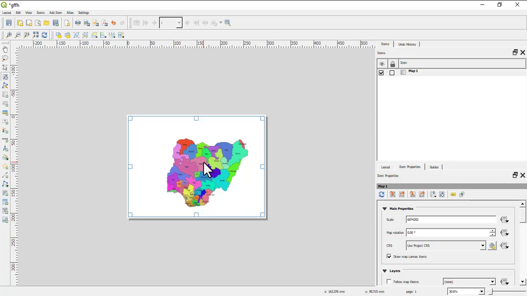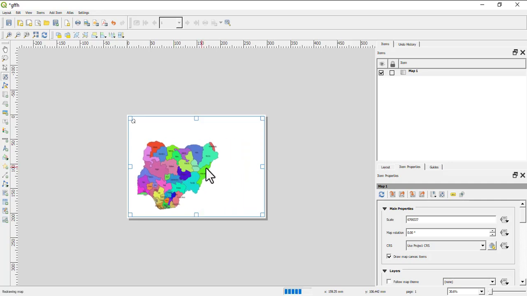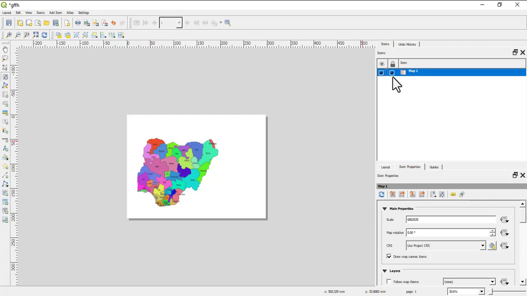Let's say we want to put it on this side because we're going to put legends and other things. So we just adjust it like this. Now if we do not want to move this anymore, we just come here and check this. It means we've locked this interface and nothing will move.